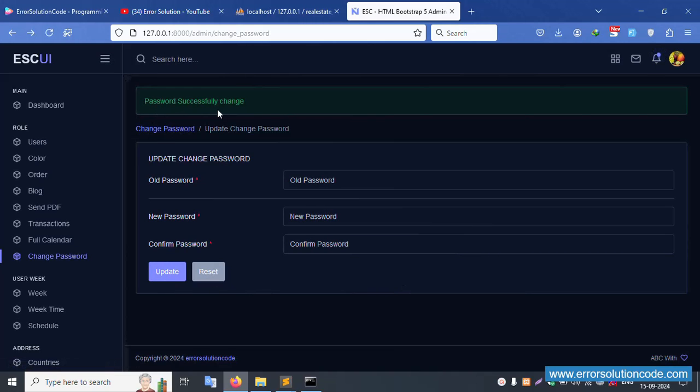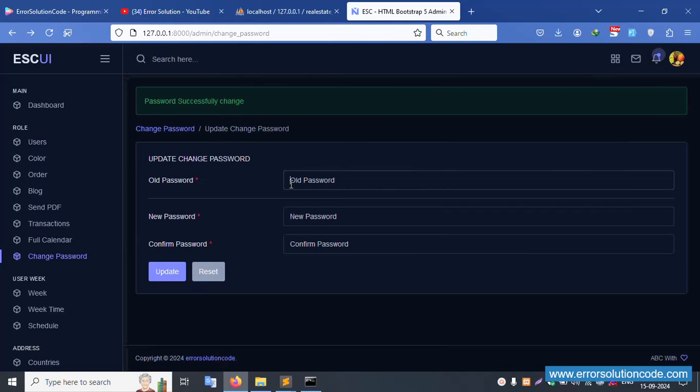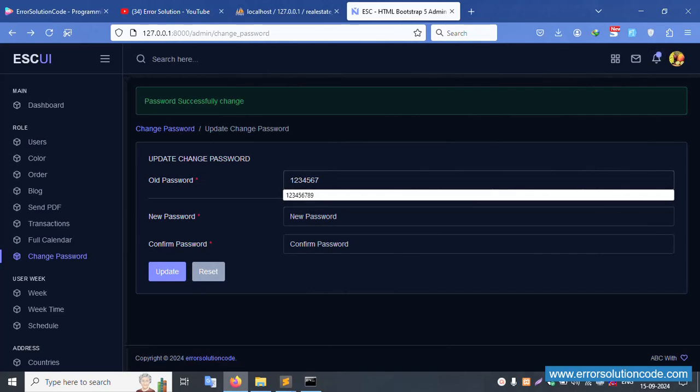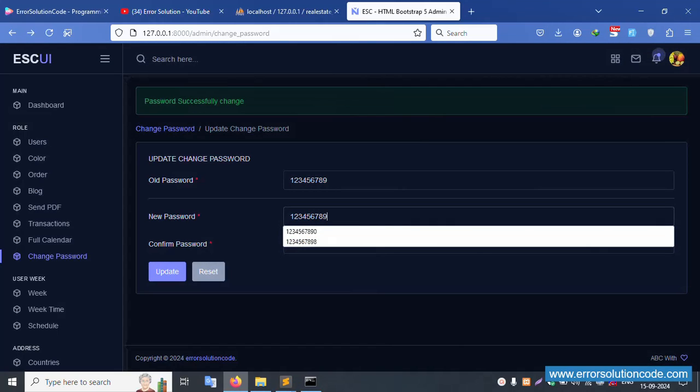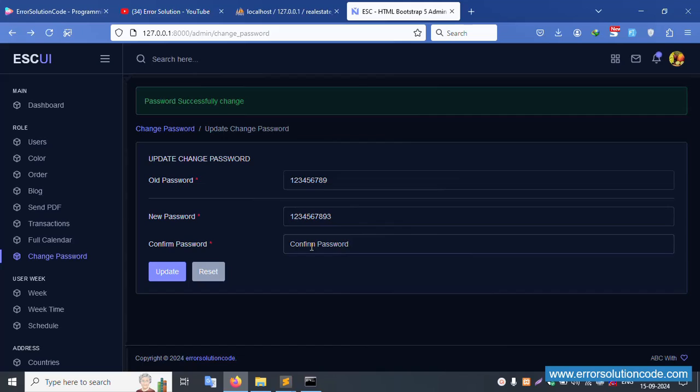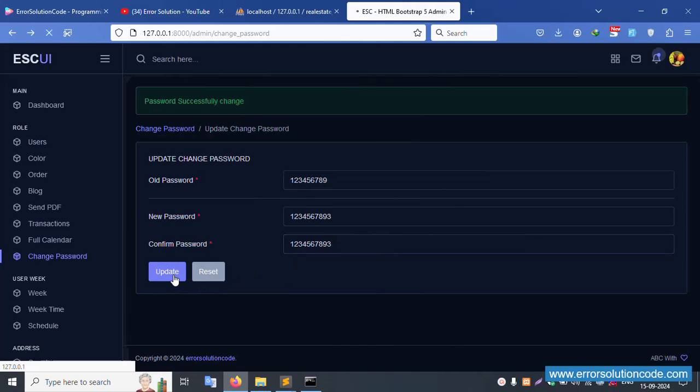Good working. Password is successfully sent. This password is sent. This password is successfully sent. Good working. Let's try 1 2 3 4 5 6 7 8 9, and implement, and let's try 1 2 3 4 5 6 7 8 9 3, and this updates, and this is not updated.